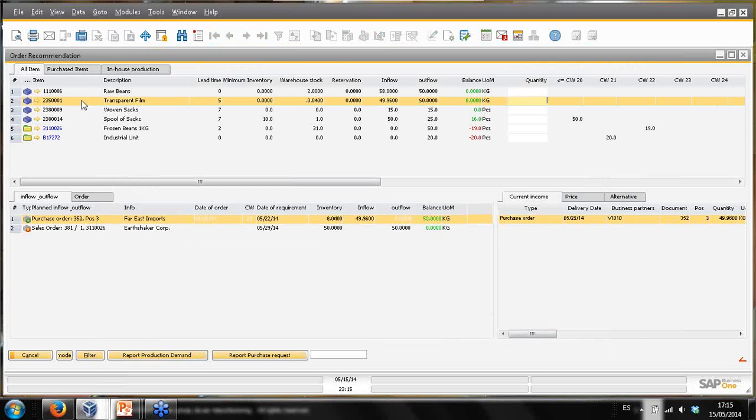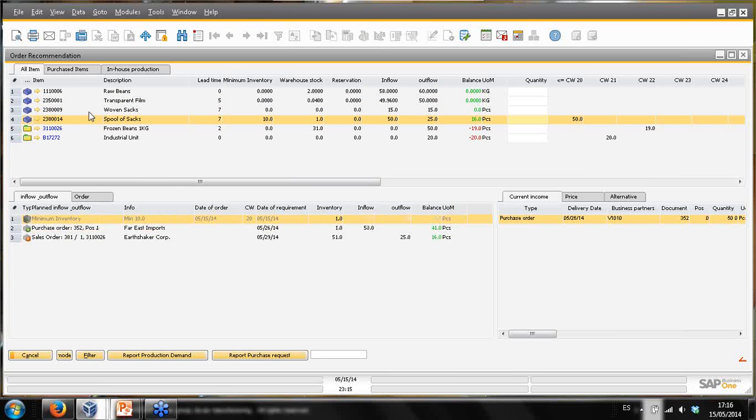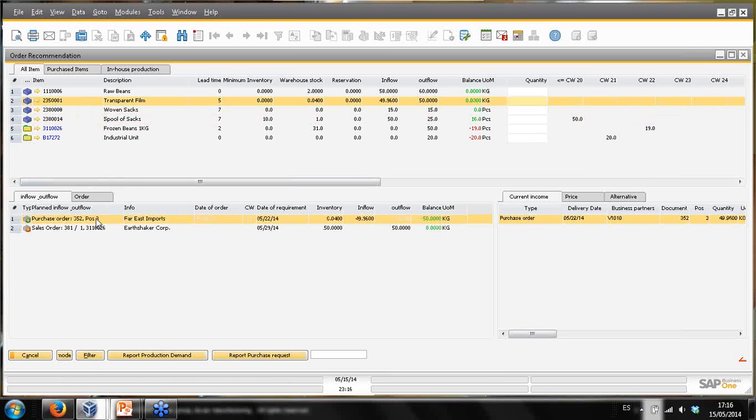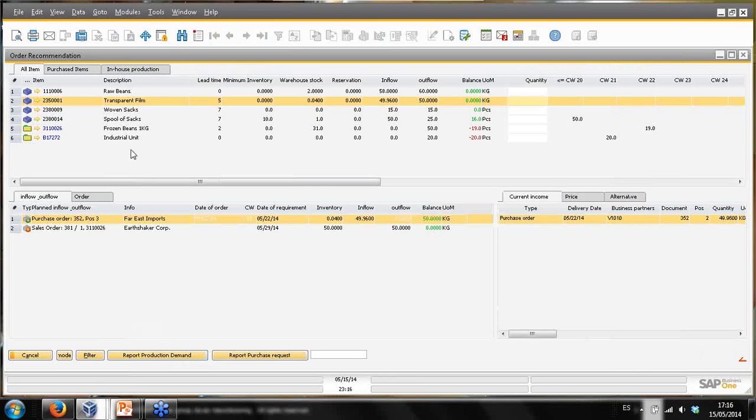If I go to another item, this is FAR is import, have a look here, position 3, position 2, and position 1. Okay, this is because of different lines in the document. If I click with the right button and then I click here, then you see the quantities, the dates were calculated by the MRP, and the remark, don't forget the woven sacks. Okay, so in this way we can create purchase orders, or we can also create purchase requirements, and then from those purchase requirements different documents.